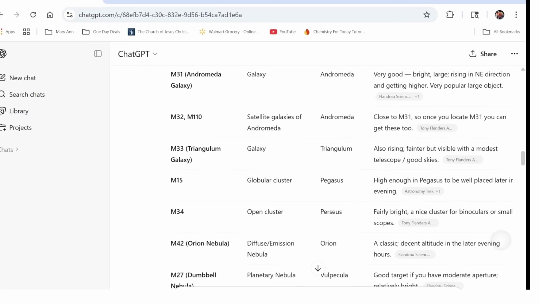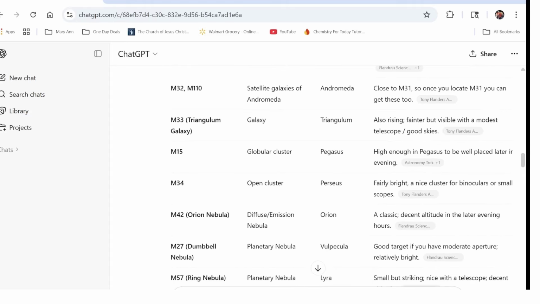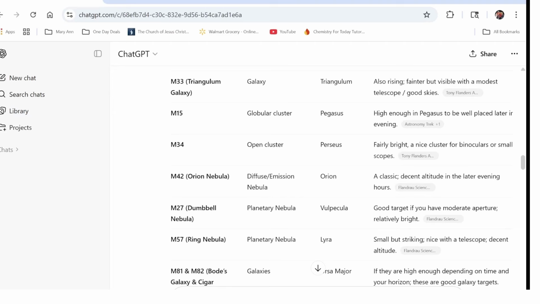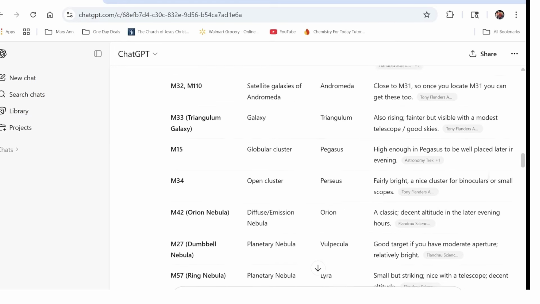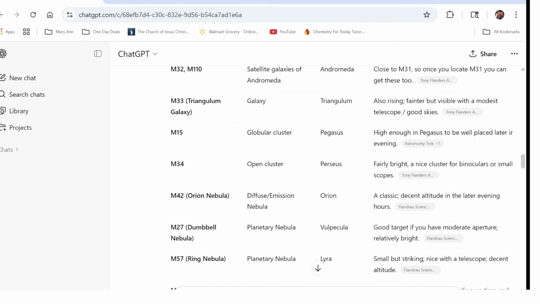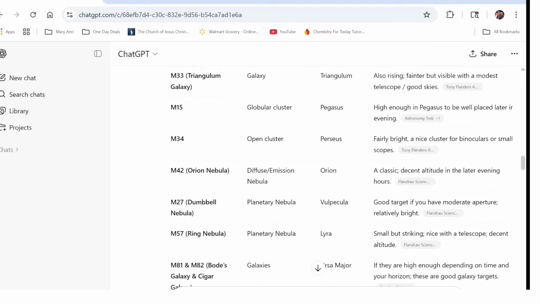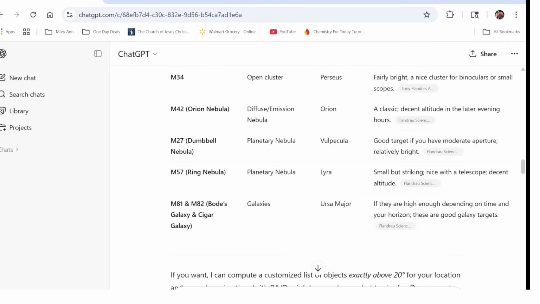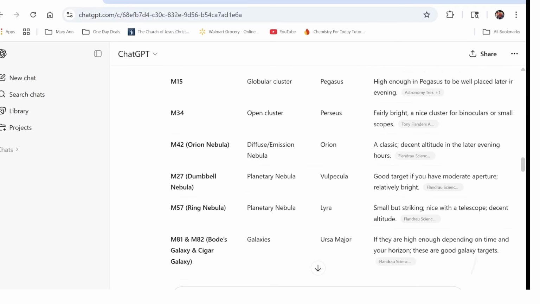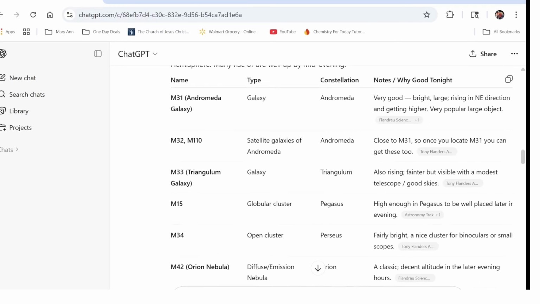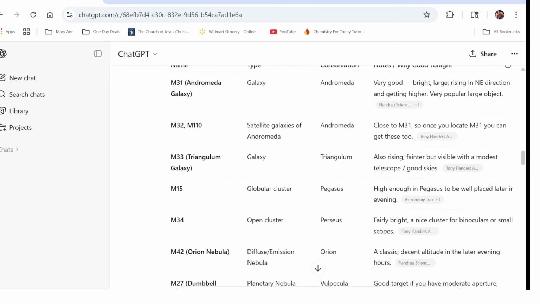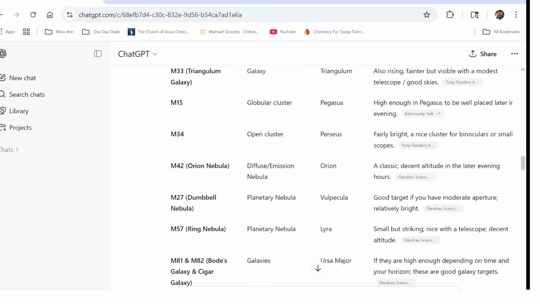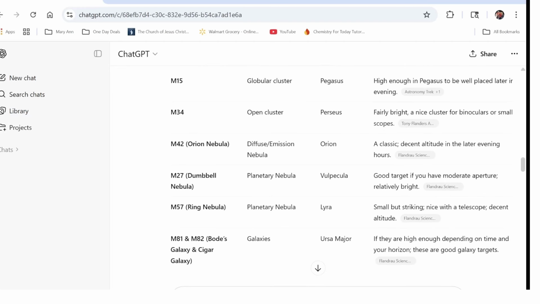And all of these I know are available. So M31, M32, M110, the Triangulum Galaxy, M15 is a globular cluster. And then it tells you over here in the right hand column when is a good time to image them, how bright they are. It gives you some information here on the right. So that has given us probably 10 or so objects that are available for me tonight.